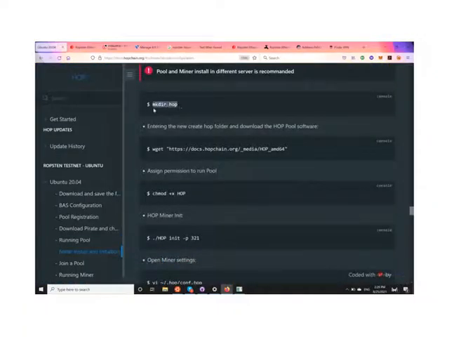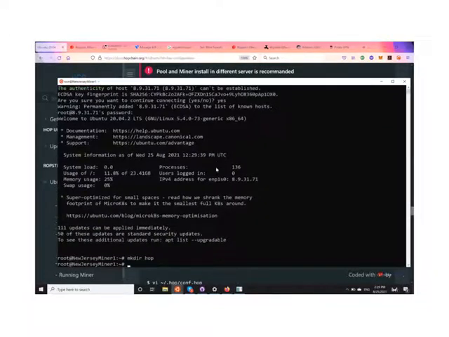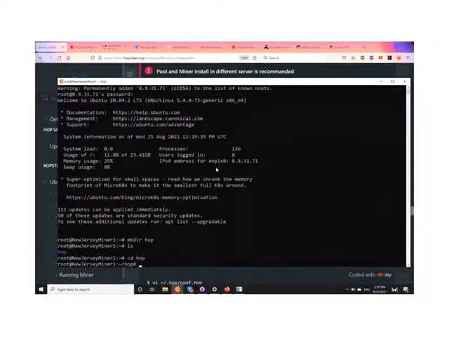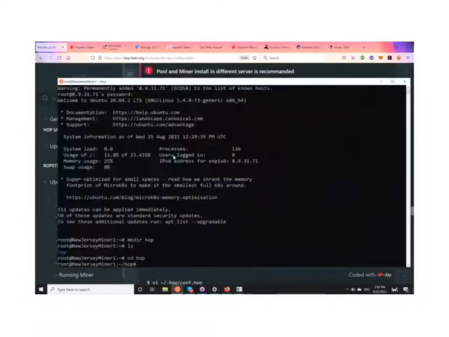Okay, the first thing is simple, follow the tutorial. So make a new folder. So mkdir hop, and we create the HOP folder. Then we enter the HOP folder. So download the miner. Okay, use wget.